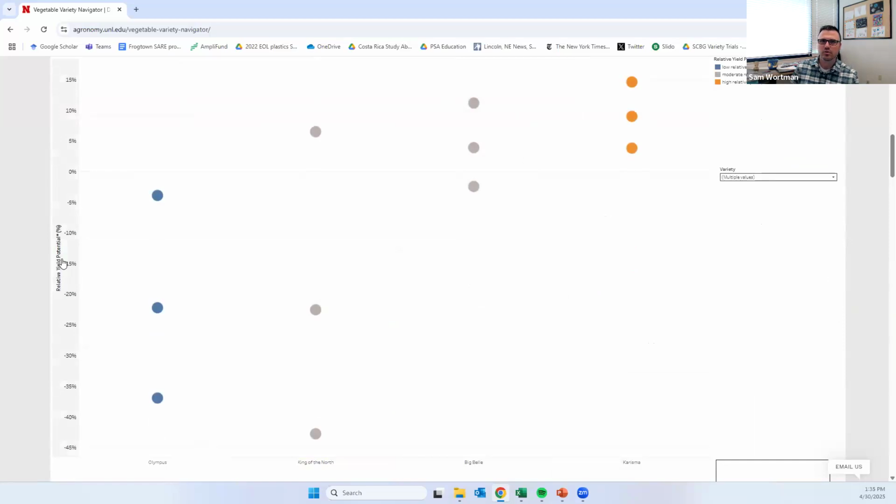So what we did to make this tool was that we took variety trial data from all publicly available data. Some of this was in scientific publications. Some we pulled from that Midwest vegetable trial report. Some we pulled from old SARE reports. Anything that we could find that was from a reputable source, from a public institution or some other type of non-commercial entity.